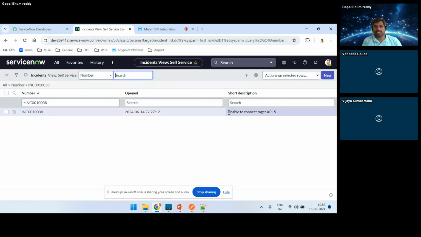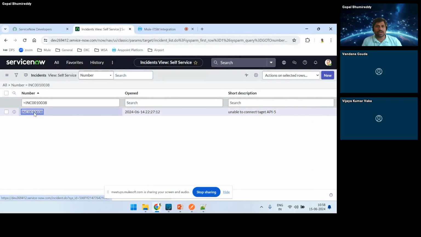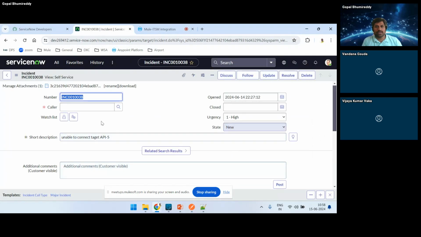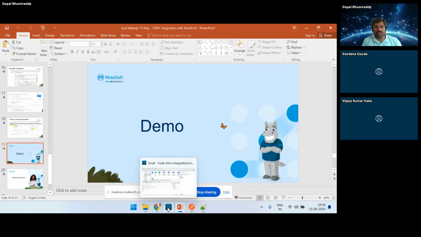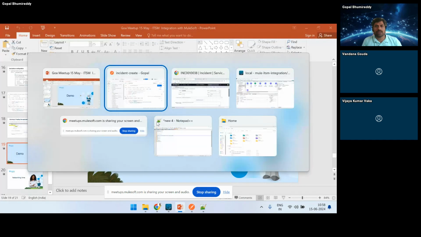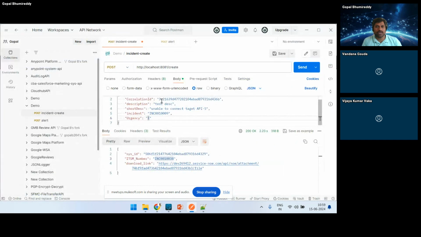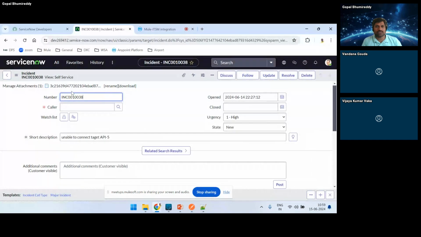So this is the description we sent. Short description: unable to connect target API 5. Can you see that? Yes. If you click on that, we sent urgency as 1, which internally means it is high. Yes, this is the high one. Then you can see the file name here. We passed a correlation ID as a request, 3C21, and with the same name it created the file.